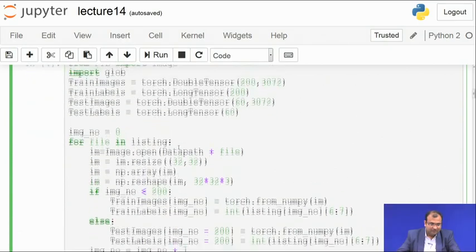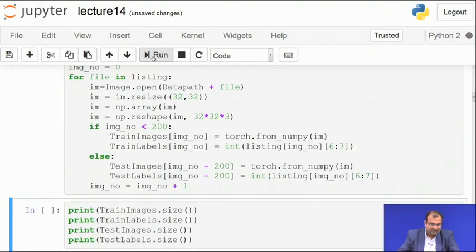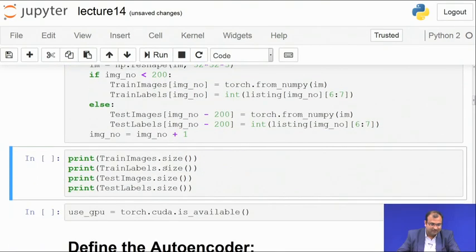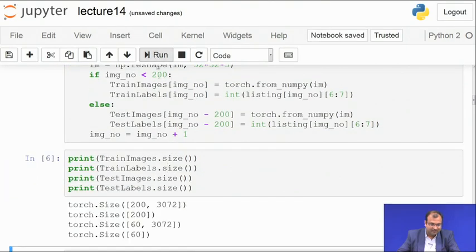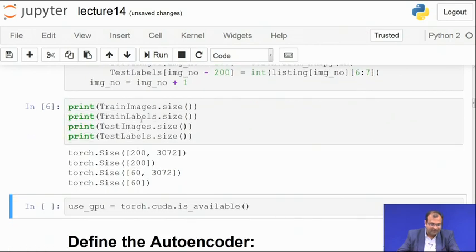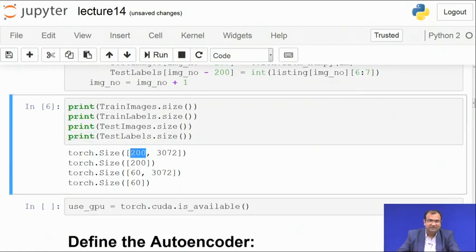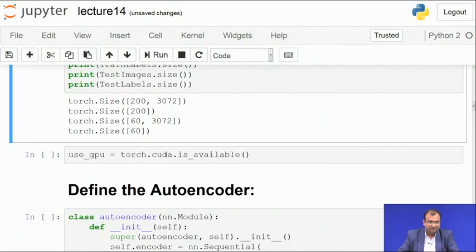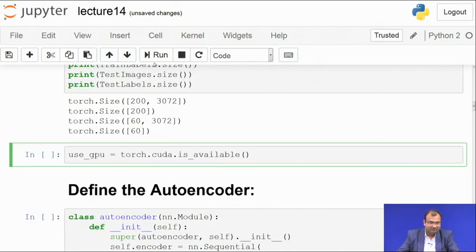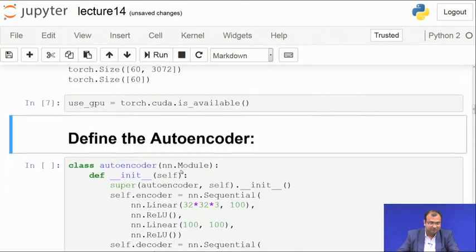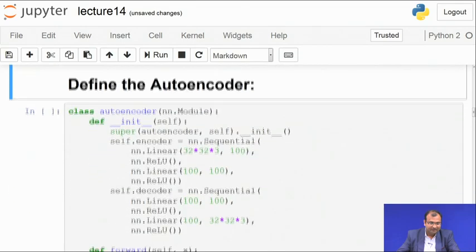So now the point is that we can just run this part over there and then try to look into what is my training and testing size. So you can clearly see that I have 200 samples for my training and 3072 linearized neurons over there, which represent each single image its own way. Now this is my flag to check out whether my GPU is available.